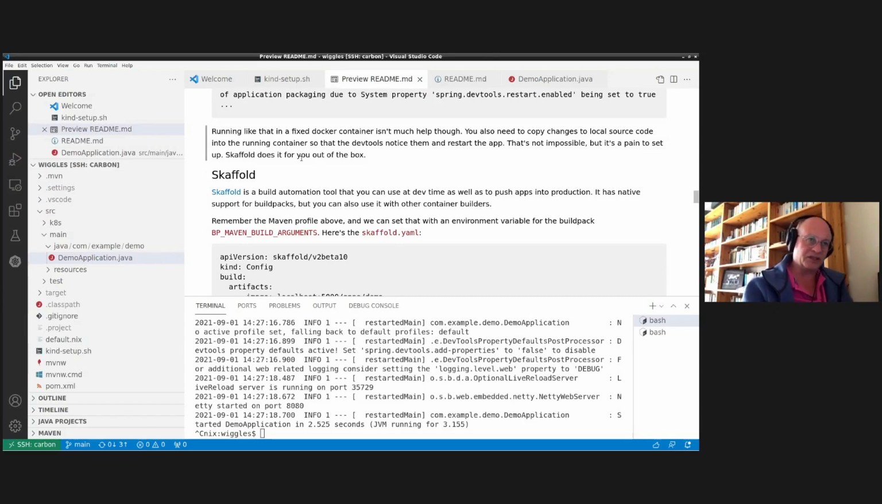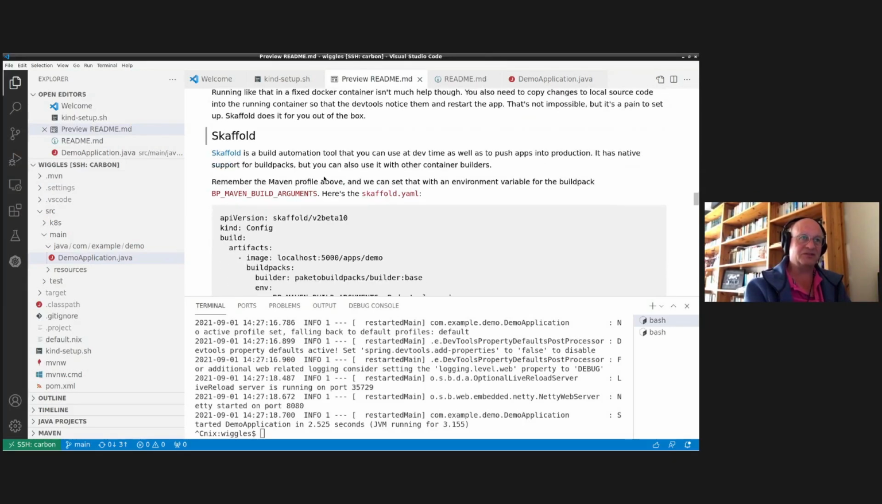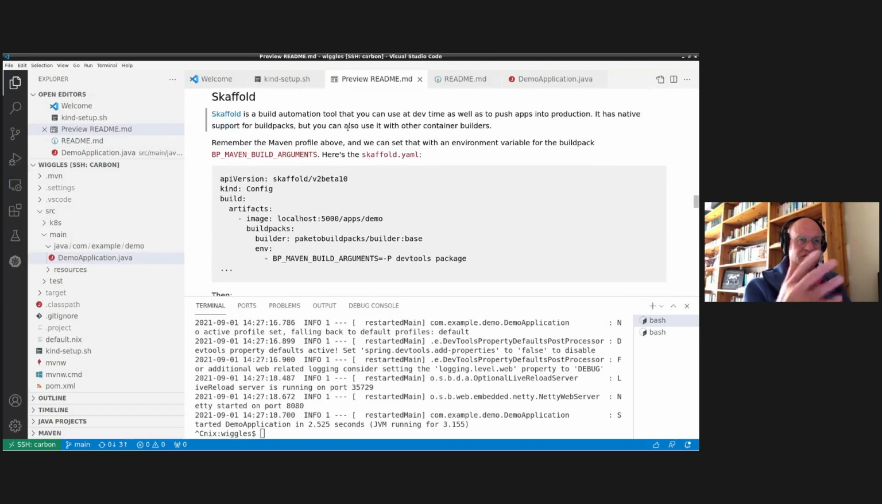I'm not going to show that because I want to get to the Kubernetes part, and there are some tools for Kubernetes that already do that for you. So the first one I'm going to show you is Scaffold. And Scaffold is a generic build automation tool for Kubernetes, but I'm going to show you the specific features that relate to this loop.